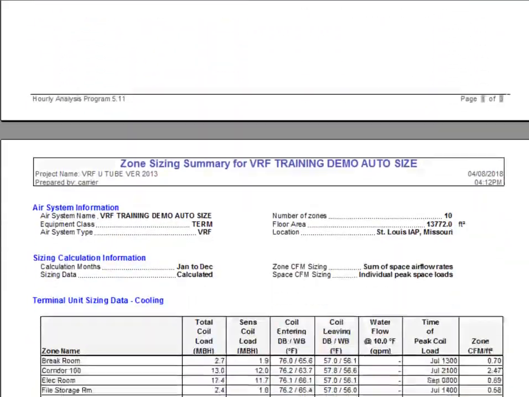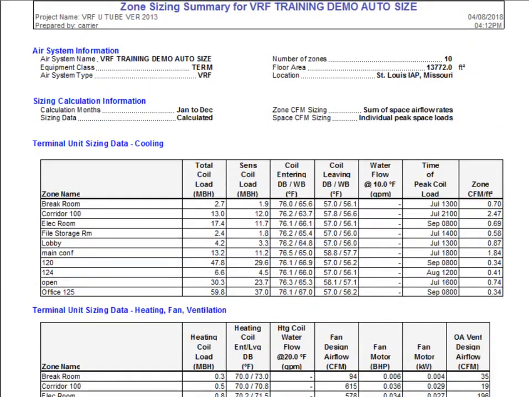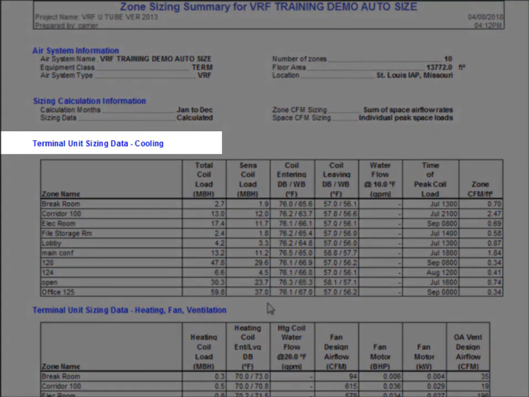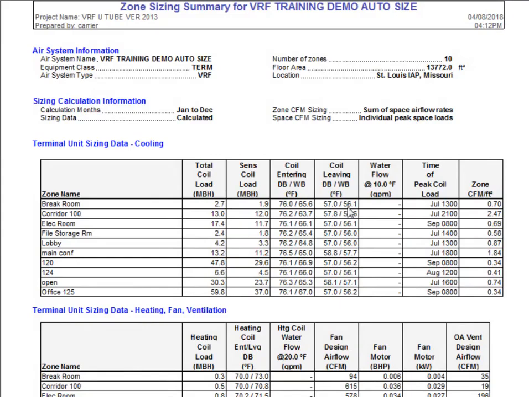Scroll down to the zone sizing summary. The zone sizing summary contains the sizing criteria for all the VRF terminals themselves, since they are considered zone level equipment. Under the terminal unit sizing data, cooling, are all the zone-by-zone peak, total, and sensible loads along with the coil entering and leaving dry bulb and wet bulb. The CFM per square foot for each zone is shown also.